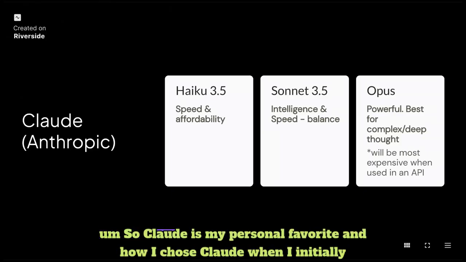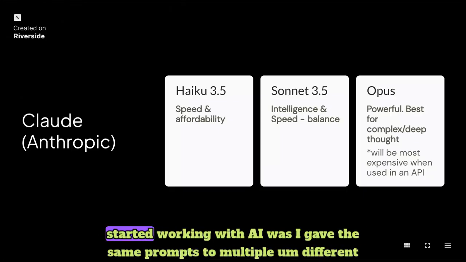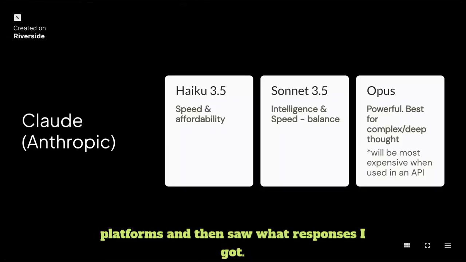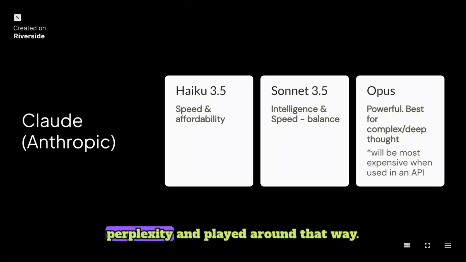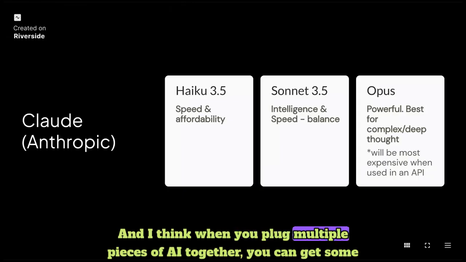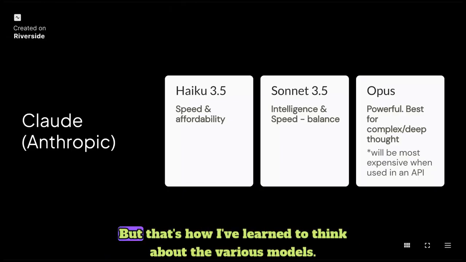Claude is my personal favorite, and how I chose Claude when I initially started working with AI was I gave the same prompts to multiple different platforms and then saw what responses I got. Then I would sometimes take the response from Claude and plug it into Perplexity and play around that way, and sometimes I still do that. When you plug multiple pieces of AI together, you can get some really powerful outcomes. That's how I've learned to think about the various models.